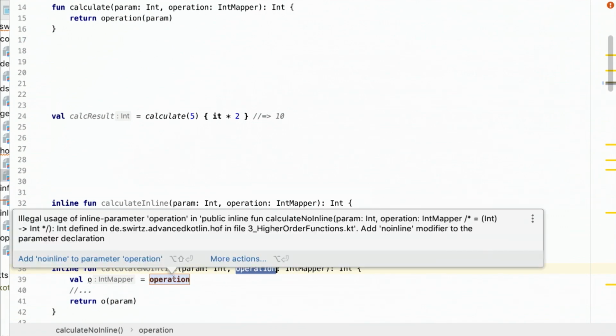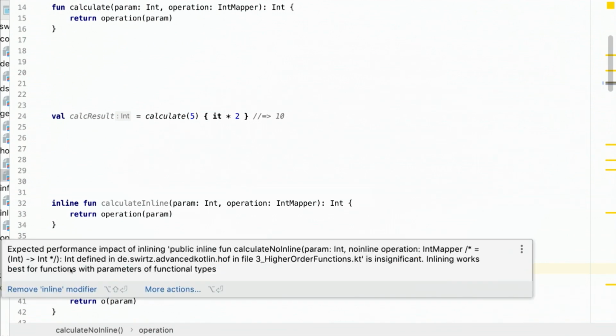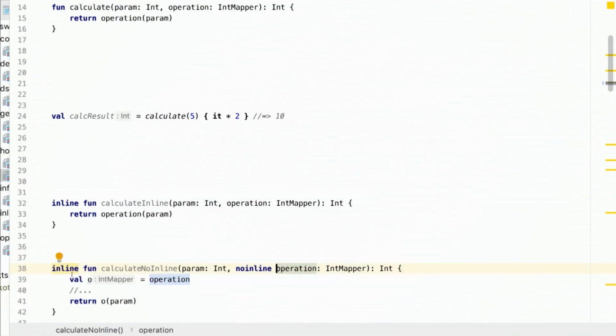What IntelliJ and also other IDEs will suggest is that you add the noinline parameter here. So it says add noinline to this operation. So now it's an inline function, but this particular parameter is not being inlined. This doesn't make much sense because we don't have any value from the inline, and now the IDE tells us that the expected performance impact is not significant. But you might want to use noinline if you have a number of functions, and some of them can be inlined and others can't.